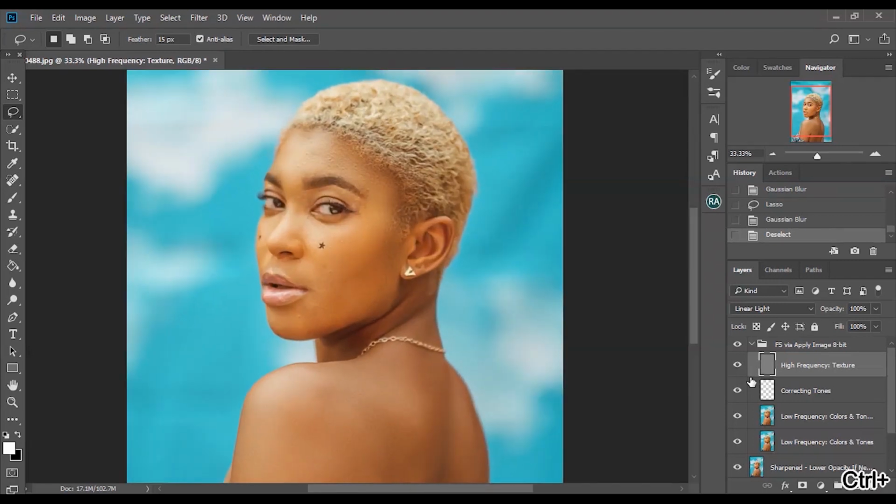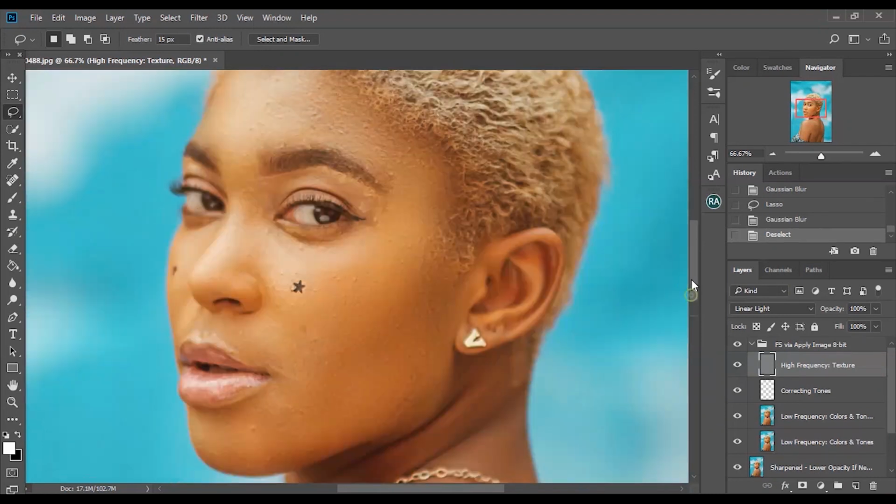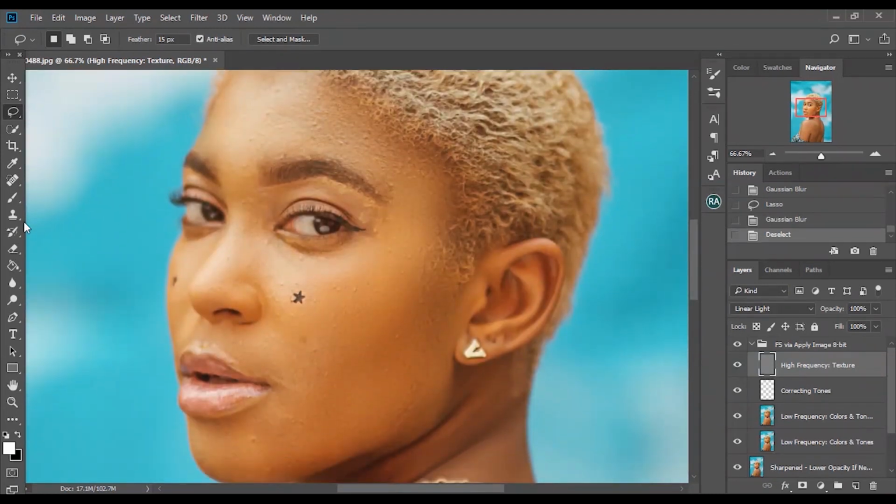So next thing I'm going to be doing is get rid of our acne. So I'm going to use my clone stamp tool for that. Like I said, I'm going to be fast about this, so I'm just rushing this up and just showing you guys the whole process.